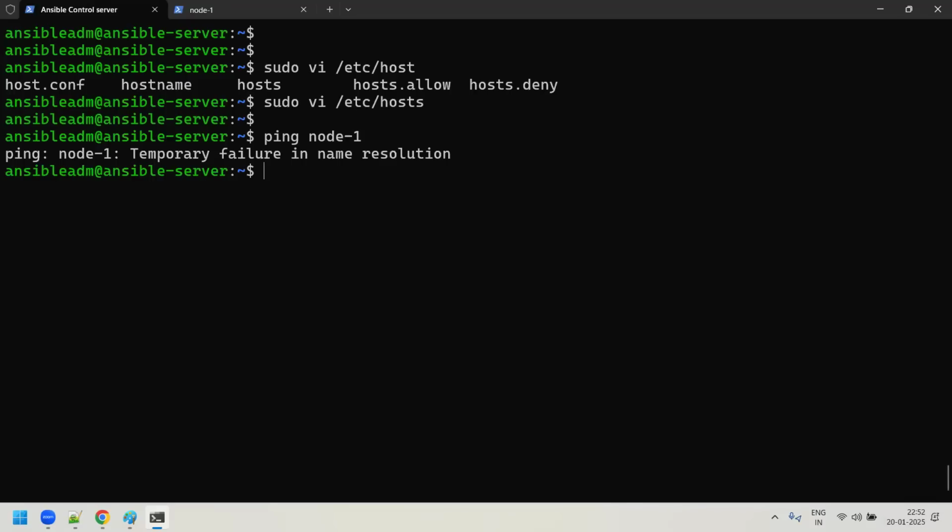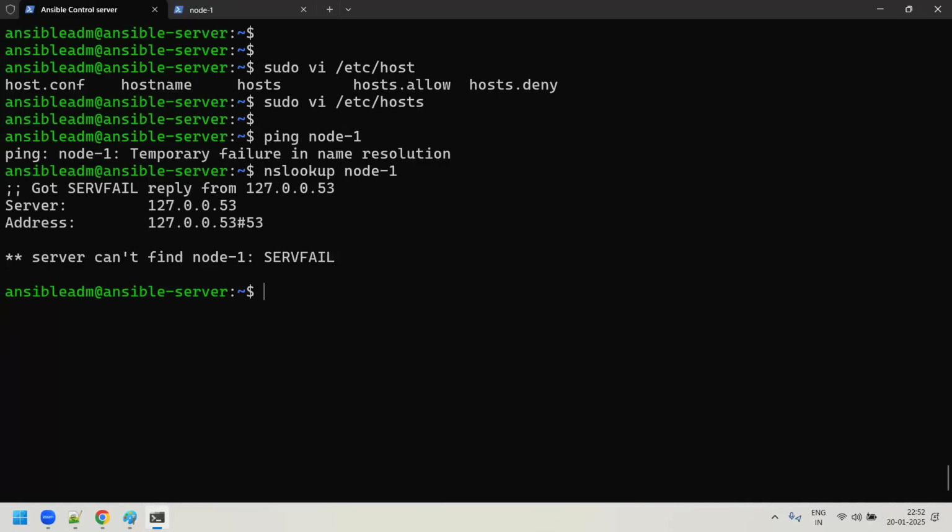You need to do some other fix also for doing it. Usually it has to do it actually, right? So it has to do it actually. NS lookup node 1, it is not able to resolve it, right? So it is not able to resolve it. We'll try to fix this. How to fix this and all, I will tell you later.